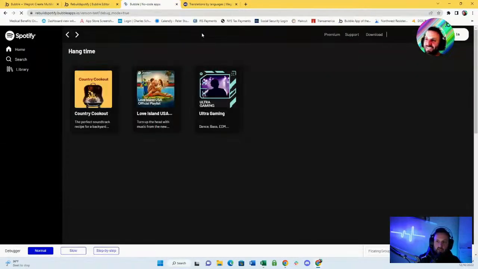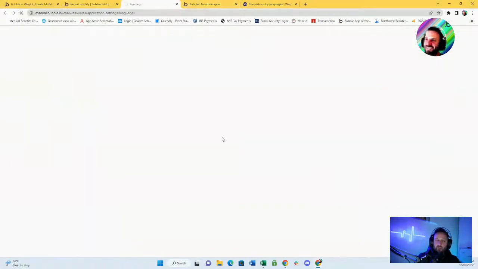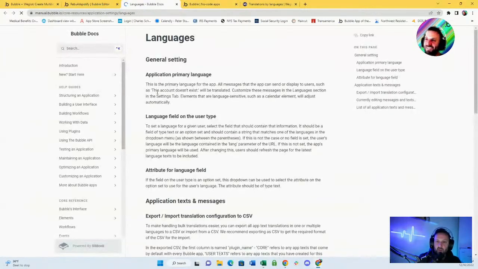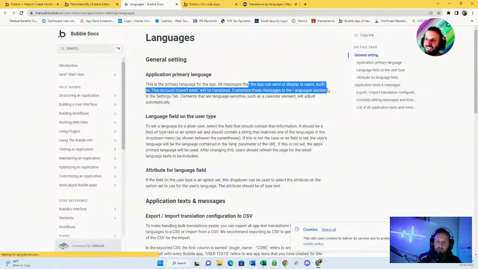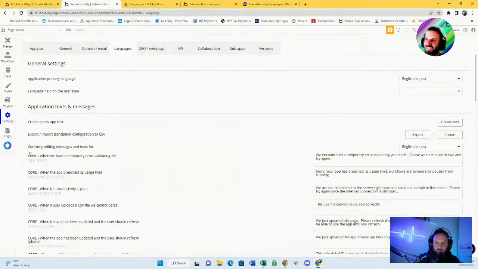Oh, interesting. Okay, so that's kind of for the developer though. That wasn't changing the language of the text elements that are on the screen here. Let's see the reference. Let's see what they say. This is the primary language for the app. All messages that the app can send or display to users, such as this account doesn't exist, will be translated. All right, so this is just notifications. This has nothing to do with the language that's on the page. This is the notifications that get sent from Bubble to the user by default, right?